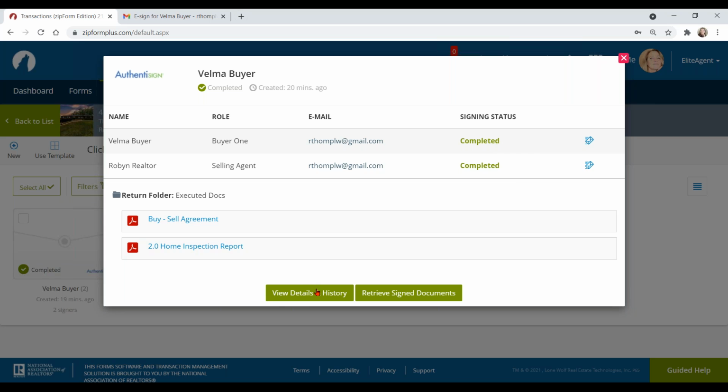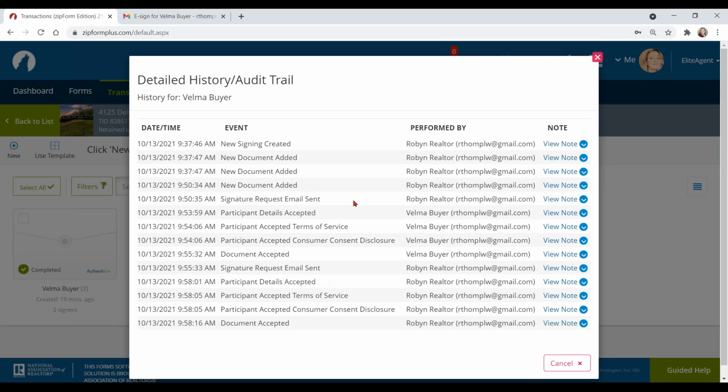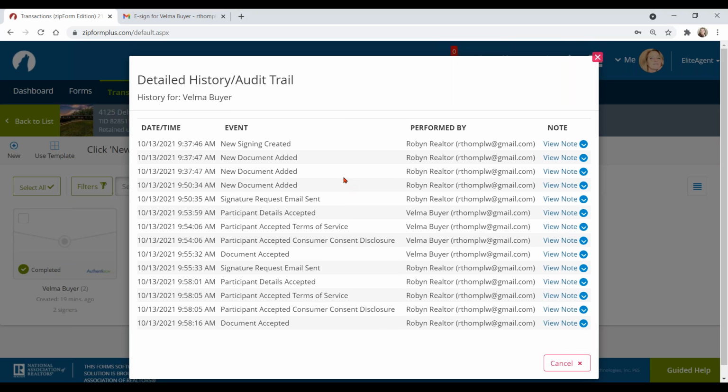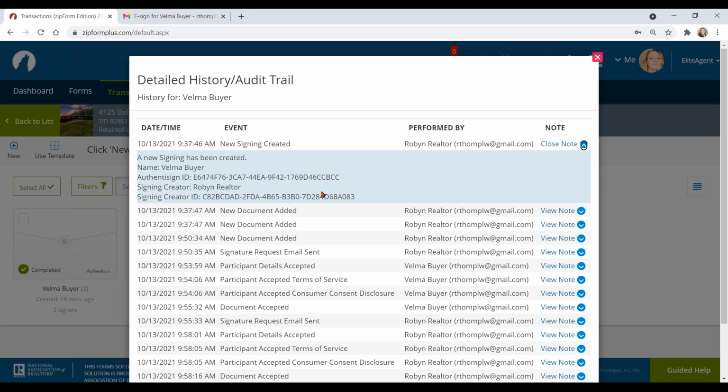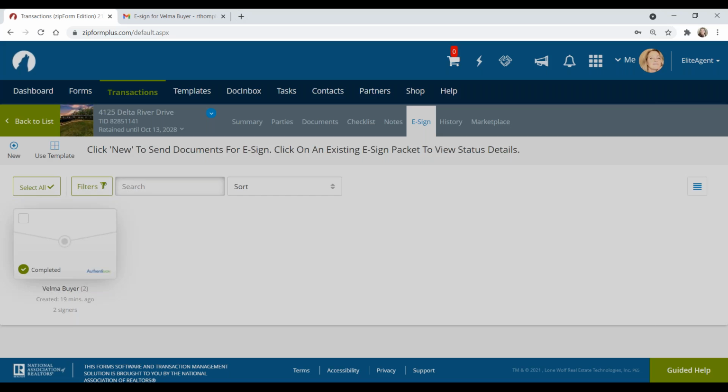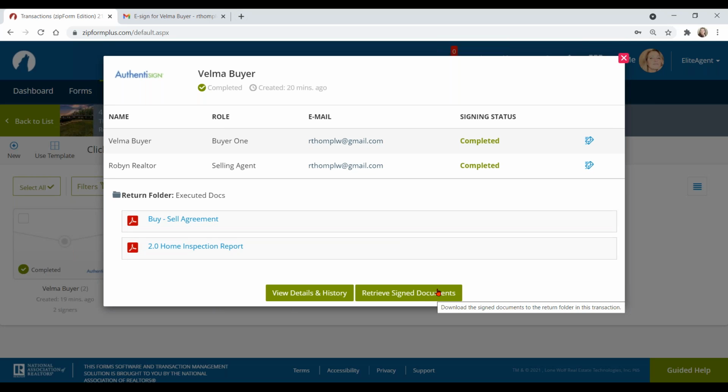And we have down here as well, it says view details and history. So I can click on this. This gives us a nice audit trail of everything that's happened in the signing packet. You can even click on these drop-down arrows just to give a little bit more information. And also, open this back up, you have retrieve signed documents.